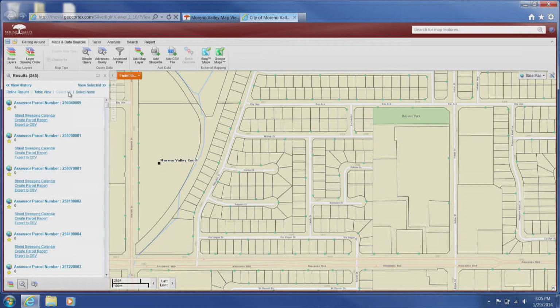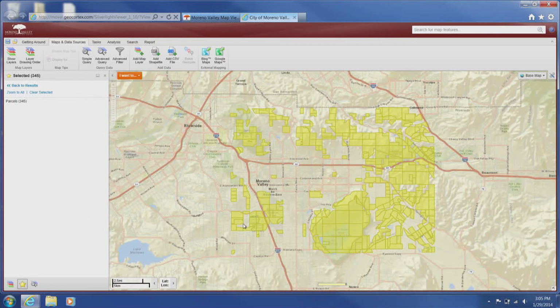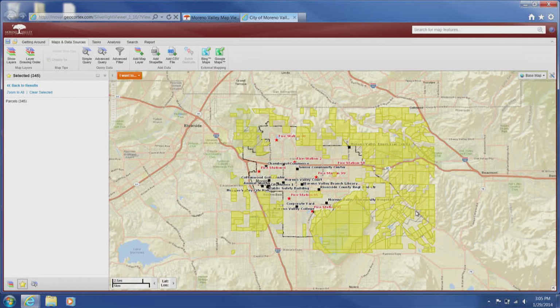When I hit Select All and View Selected, it will show me the parcels in our database that are vacant and over 50 acres. As you've noticed, they are outside of the city boundary. We've extended it to include our sphere of influence.